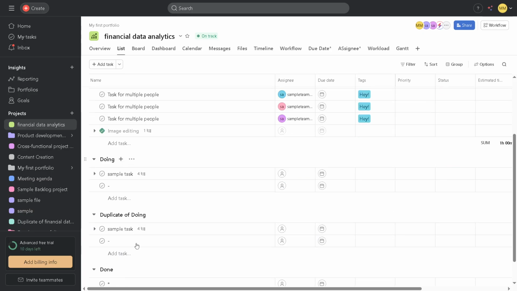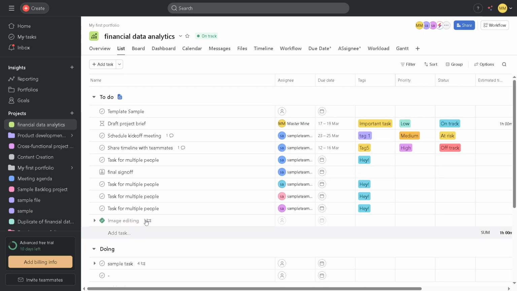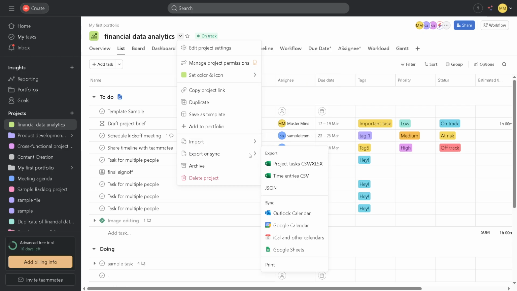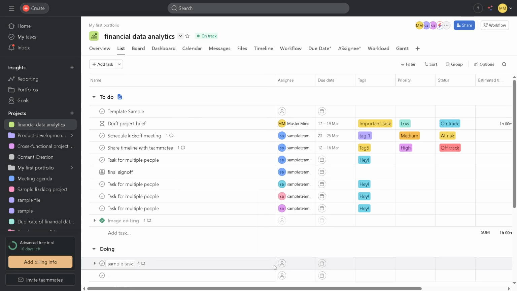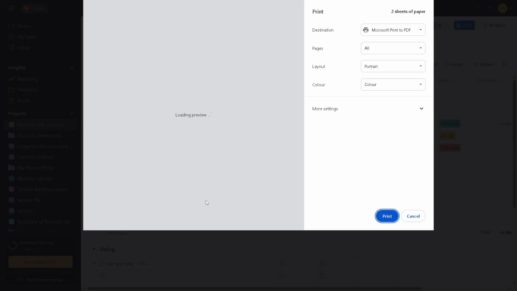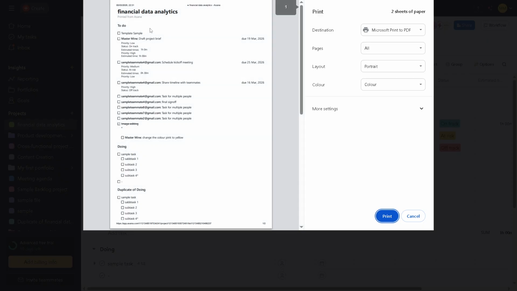At the top of your project interface, you'll notice a drop-down menu for project actions. Find that and hover over it to see additional choices that pop up. Among these options, you're going to look for the Sync or Export option. When you hover over it, you should see the Print option become visible. Click on that, and it will open a new window that displays a print-friendly version of your tasks.